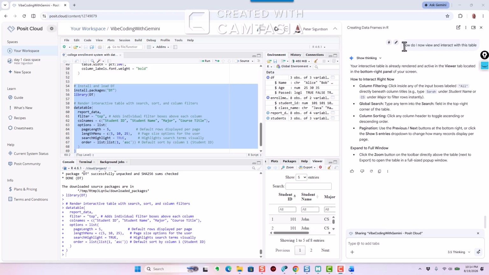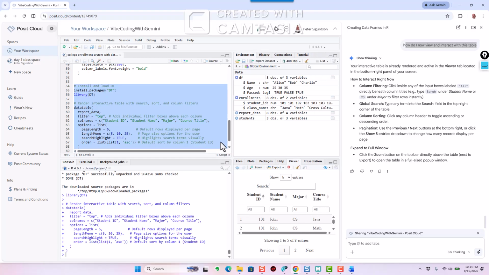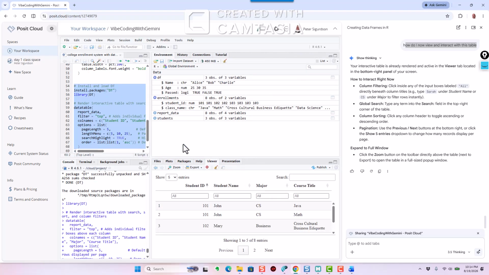So now I asked, how do I now view and interact with this table? And it's saying your table is available right here in our studio. So student ID, student name, major, and course title. So again, this gets a little bit beyond what we were thinking of doing here, but it is answering the question of how you would make this work in the real world.